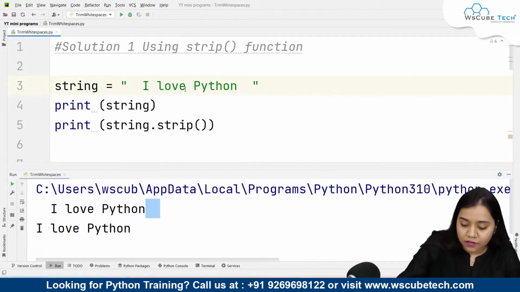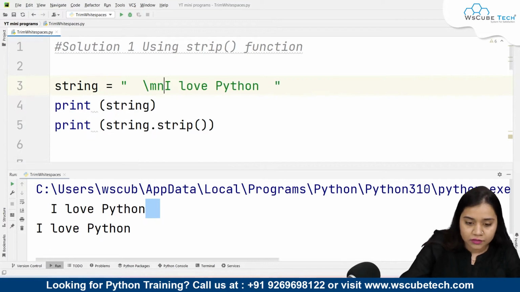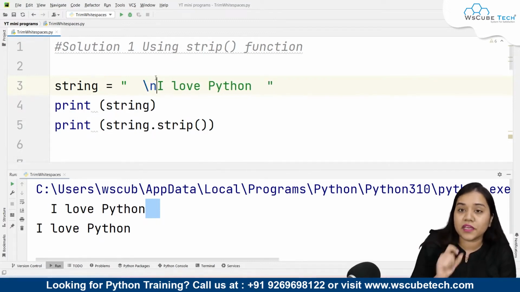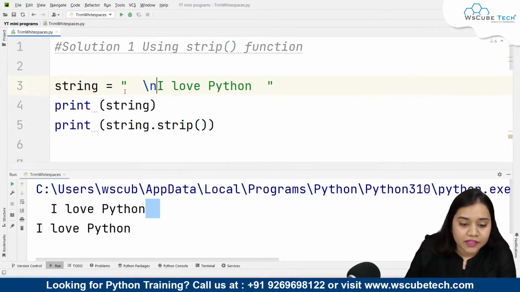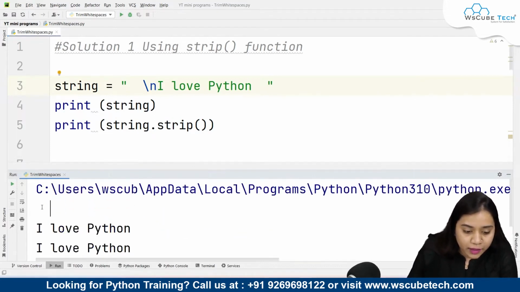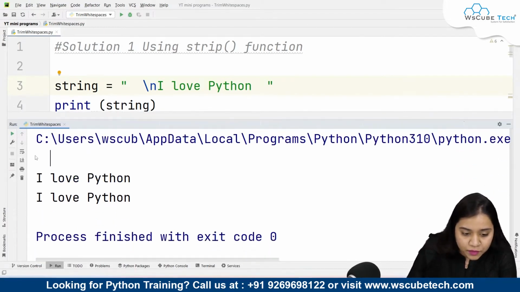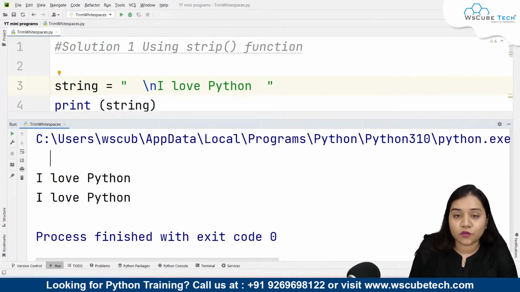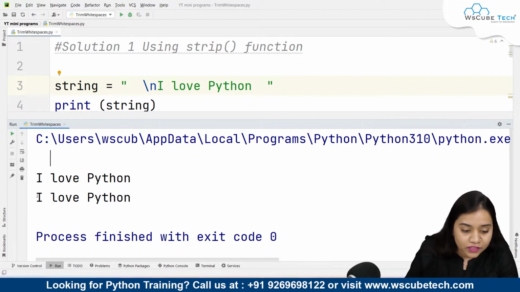But what if I have a backslash n here? Suppose that I want a space of one line, and then in the next line I have I love Python. In that case, what would happen? If you notice, before the first statement there is a space of one line, but in the second statement there is no space of one line. Now, how to give a space? Because what is happening here is that along with the white spaces, it is also removing this one line.